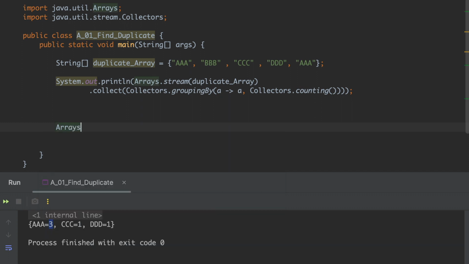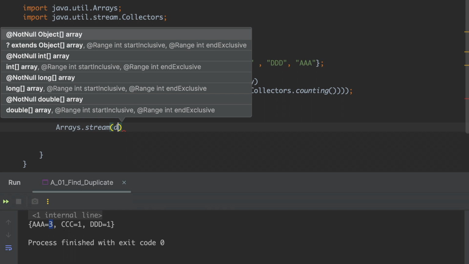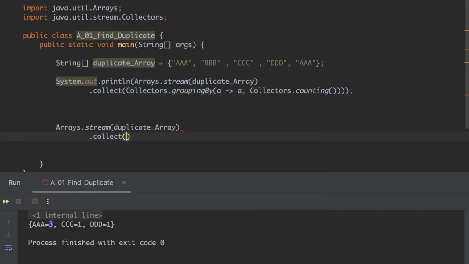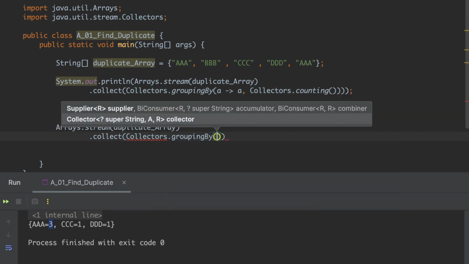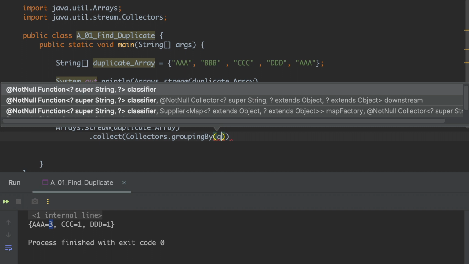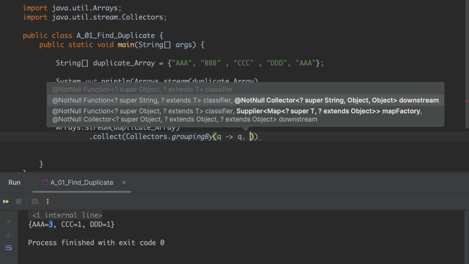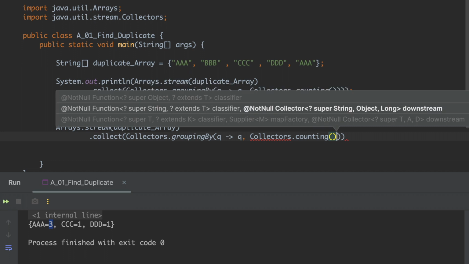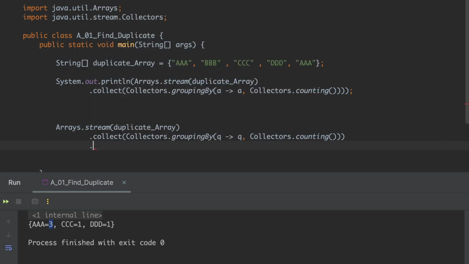So we will again use Arrays.stream, open our stream pipeline, then call our duplicate array. Then we will do collect. It will be the same as above. We'll collect it with Collectors.groupingBy, and then we will open our lambda expression. If you don't know what a lambda expression is, you can check my other videos. Collectors.counting. Yeah, I think that's correct. Yes, go. Am I missing anything? Okay, let's see.